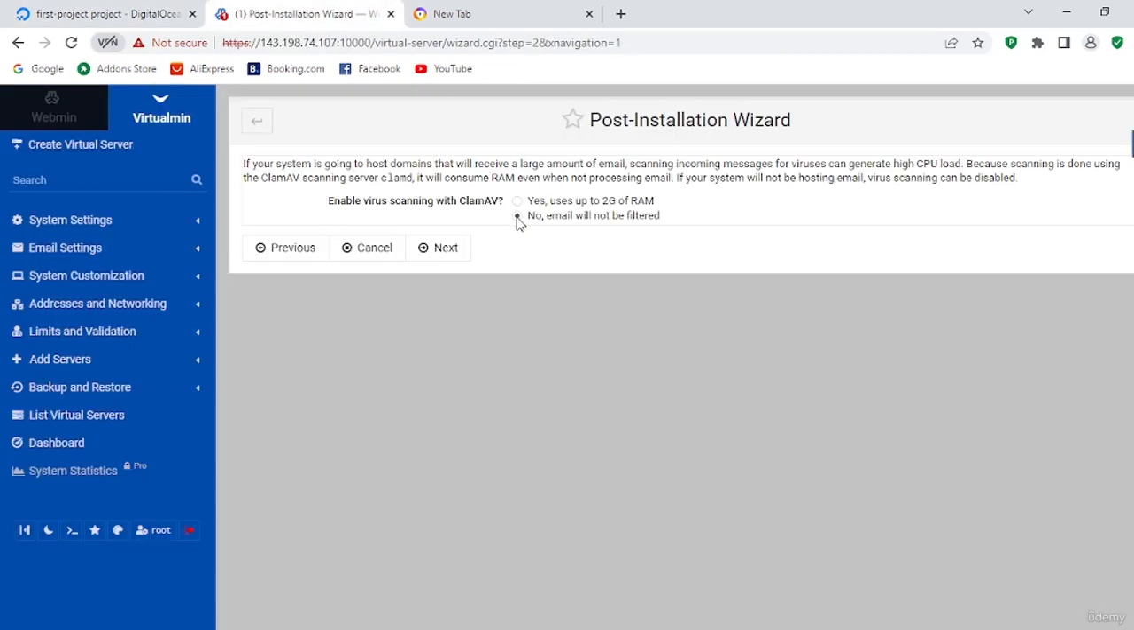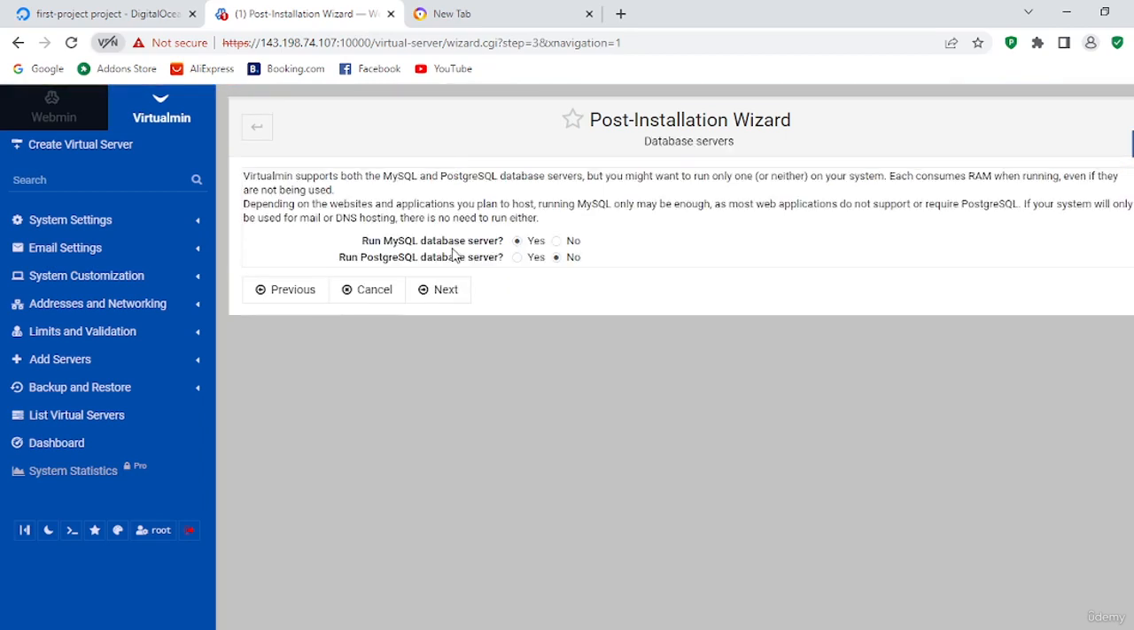Okay, so I go with the no, and so my emails will not be filtered. It's fine because I am very careful about my RAM, so I don't give RAM to that software or something like that. Okay, so the next step we go with the database. We click on the yes, which is already selected here, and for that it's no, which already has been done.